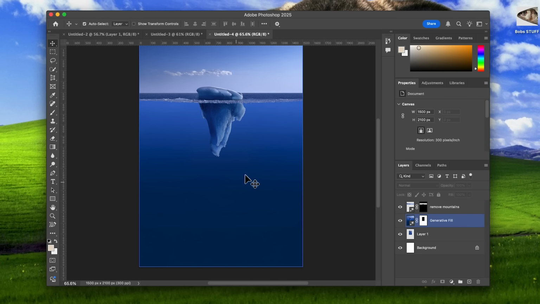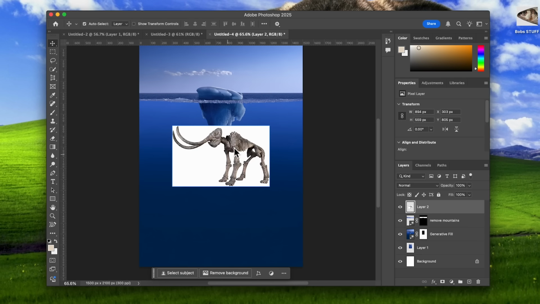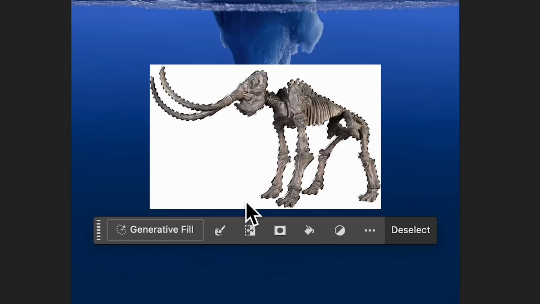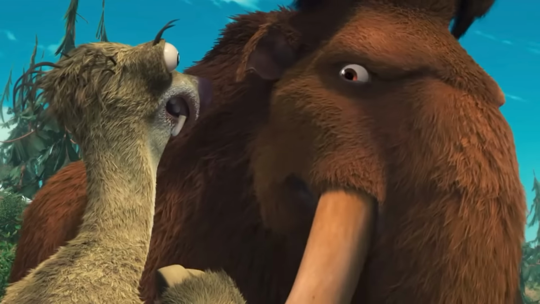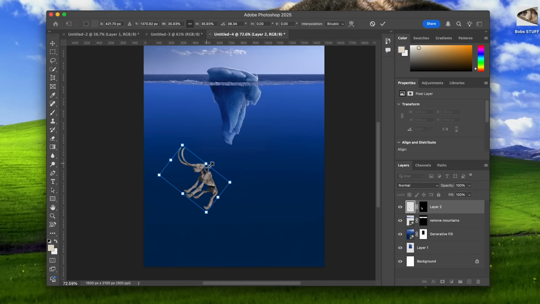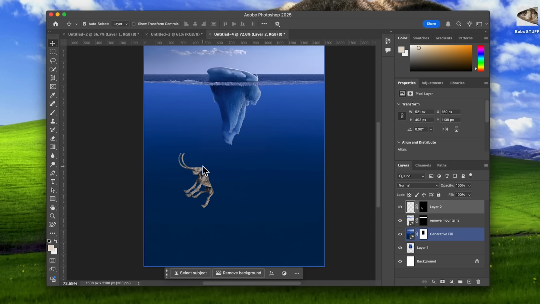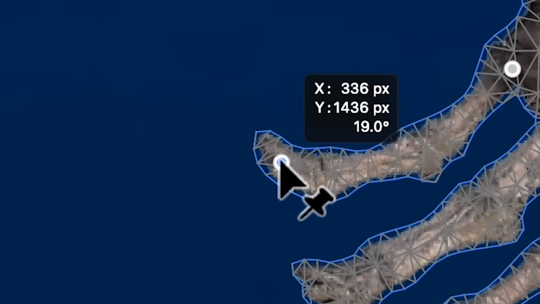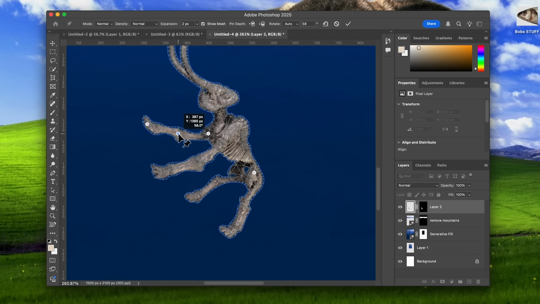Okay, so I've got all this space, so I'm going to need to decorate it with something. To start, I'm going to start with the bones of Manny. You know, the mammoth? No way! With the background removed, let's put him over here. And now I need to make him look like he's actually falling down. So using puppet warp, let's just move all these legs apart.